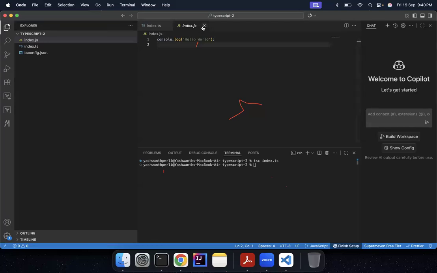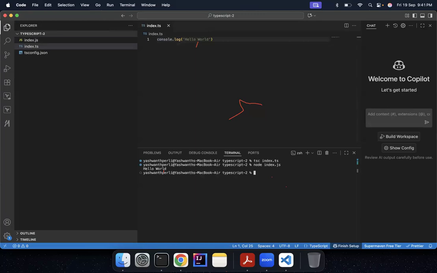Now you want to run this. How do you run it? To run this, you need to say node index.js. What happened? It printed hello world. Right? Now, do you have any doubts with respect to this? This is our first program. Do you have any doubts with this?